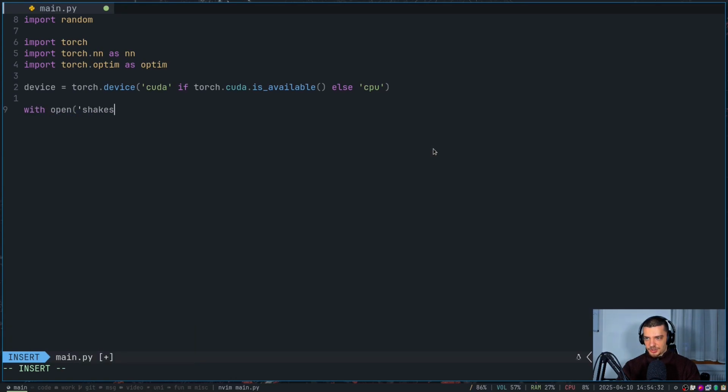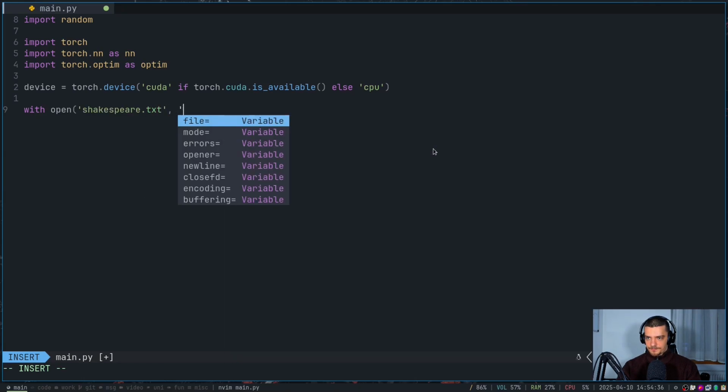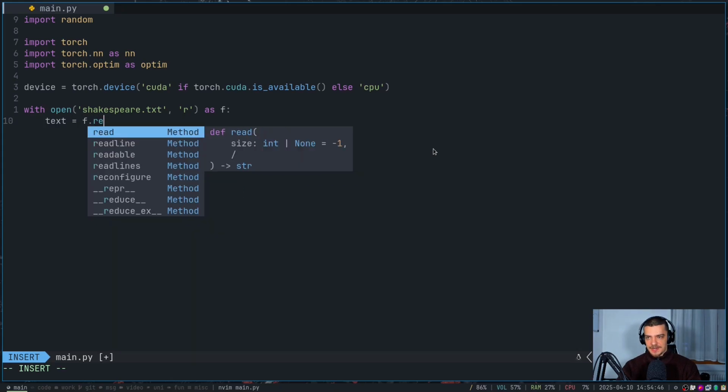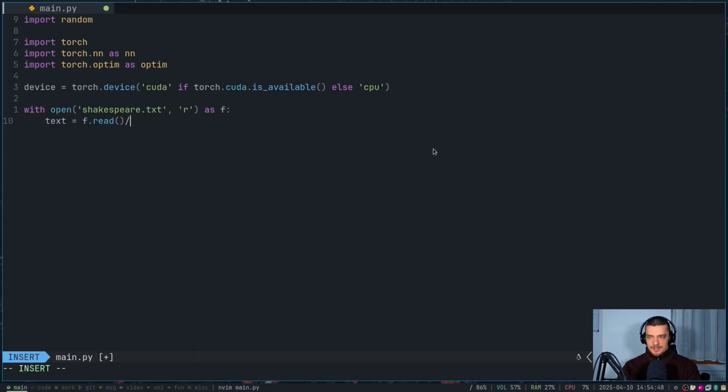So I'm going to say open Shakespeare.txt in reading mode as f. And now we're going to load the text into our program. Now, since this is a pretty large file, I'm not going to load all of it. I'm just going to say f.read, put everything to lowercase to make it easier, and then just pick the first 200,000 characters.